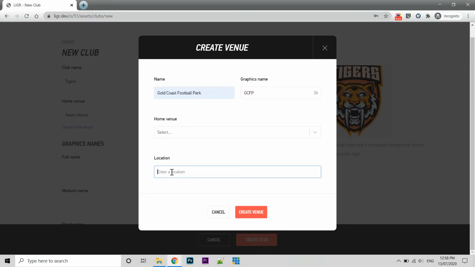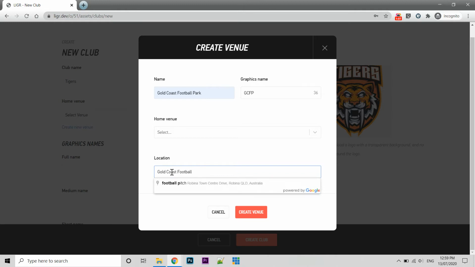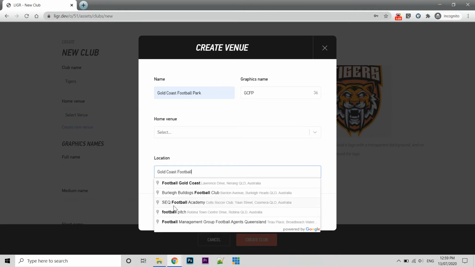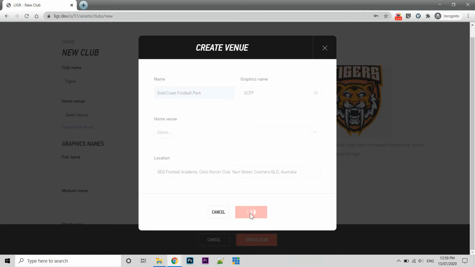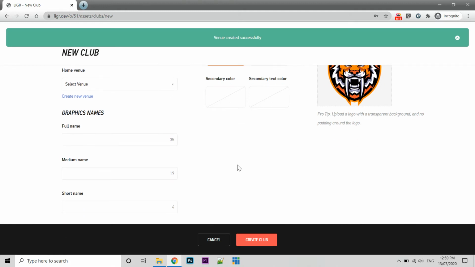We need to give it a location. So we need to go and find that football park. We need to go to the one at the academy. So that is now set in as the home venue for this team.